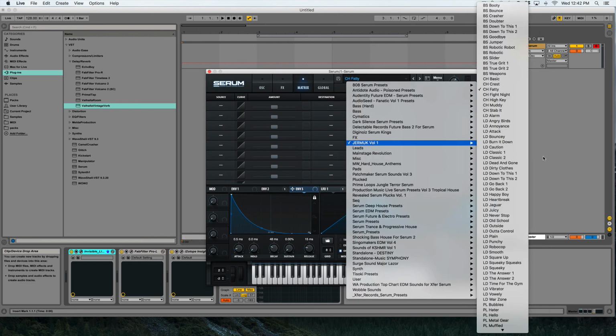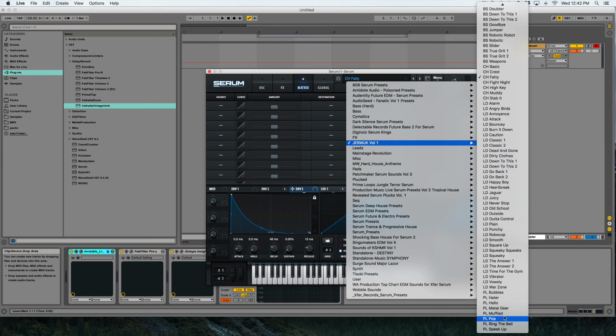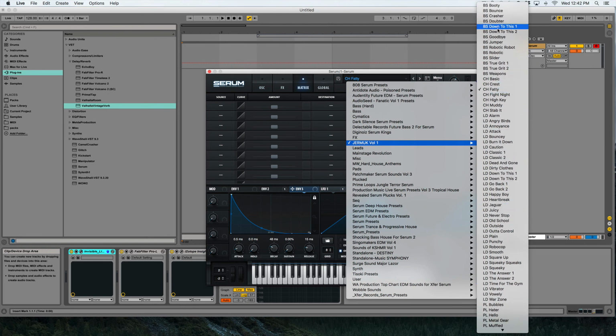So that's pretty much it. This is a collection of all the sounds: plucks, leads, chords, and then just some basses.